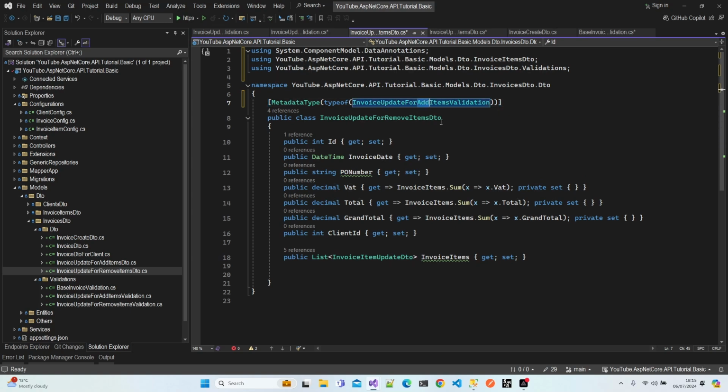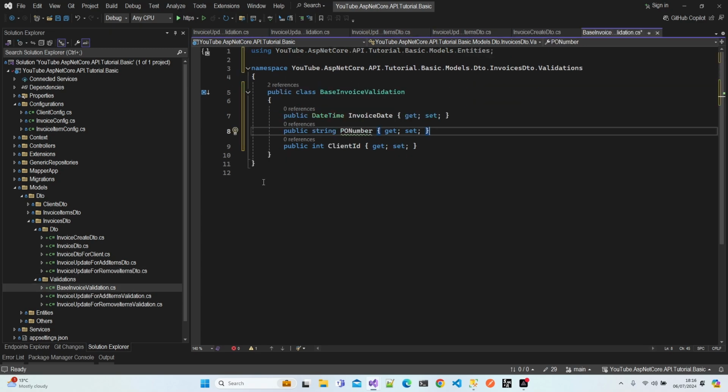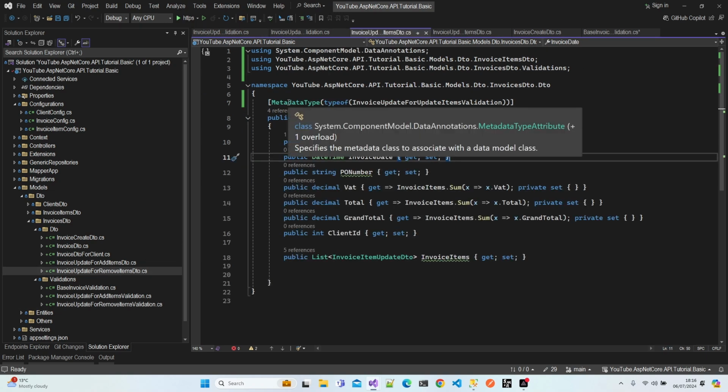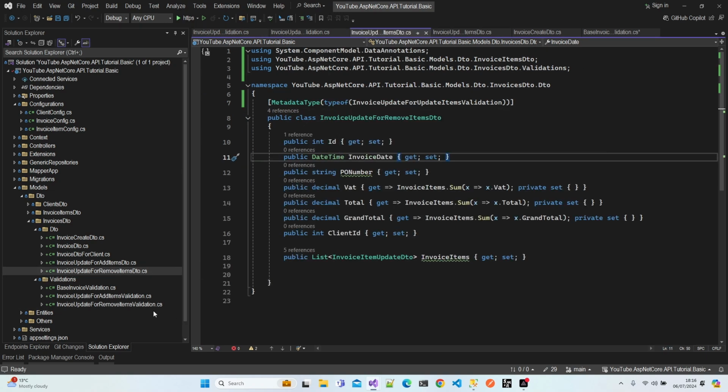I'm going to explain what I did right now. Just give me a second. Let me finalize it. Perfect. Okay, basically I create a base validation file, and I'm going to put the validations here. Then I have two different validations. I need two different validations for item create and for item update. So I just inherit base invoice validations. Then I gave my metadata type to related validation folder. This is what I did. Okay, let's do our validations now.